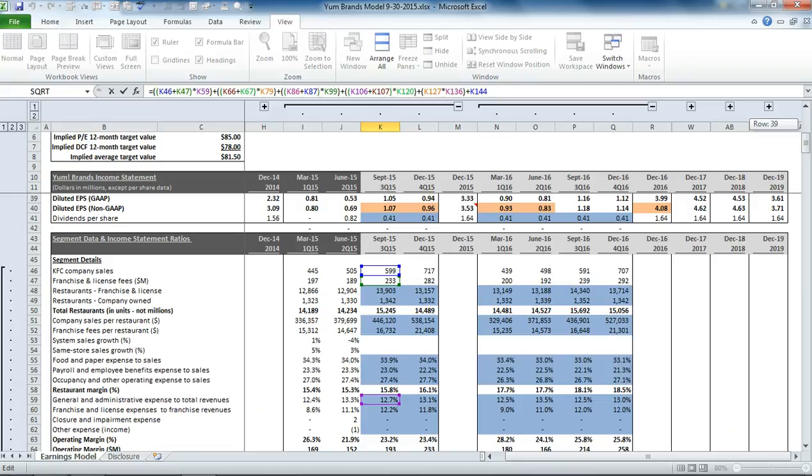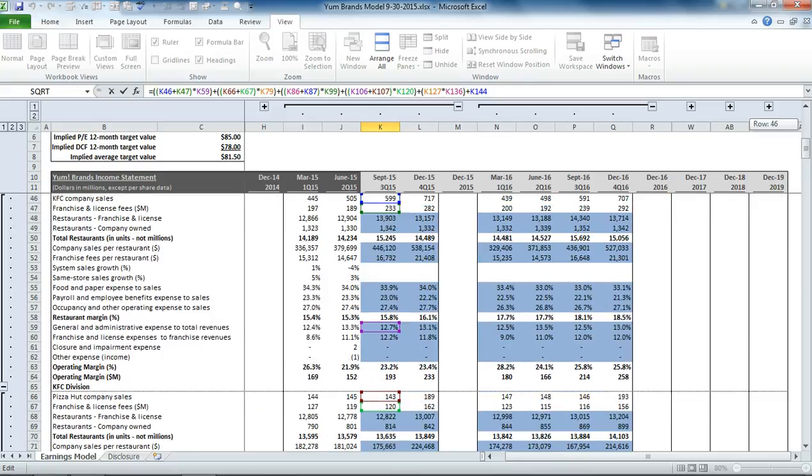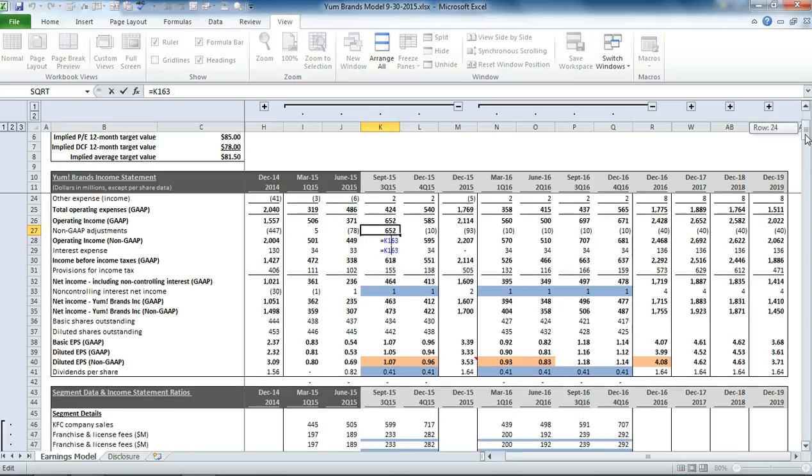The thing about Yum Brands is it's basically like multiple companies in one. So everything that you do for the segment details is going to roll up to the corporate total, which is what this calculation is doing. That gets us to our operating income on a GAAP basis, and then we have some non-GAAP adjustments.